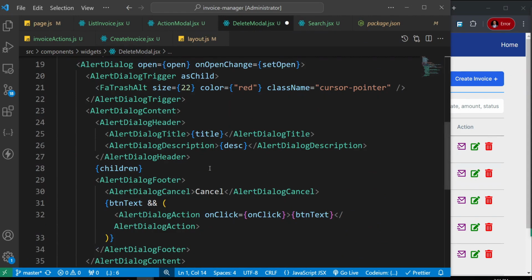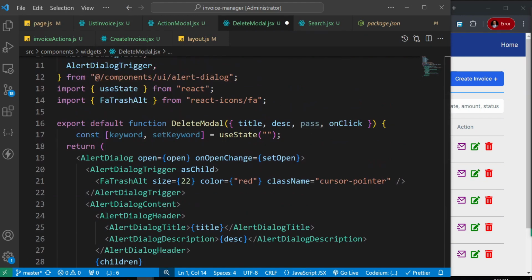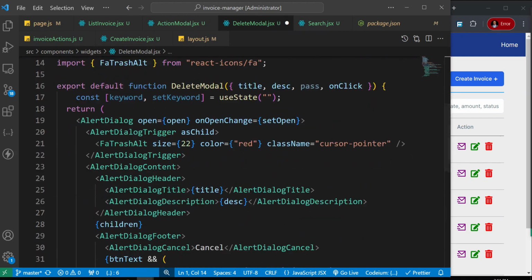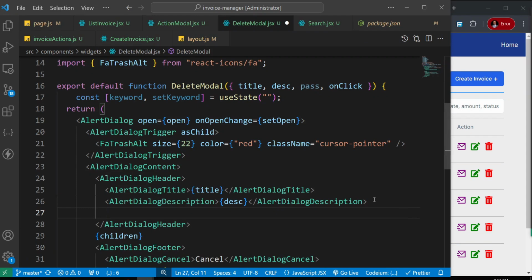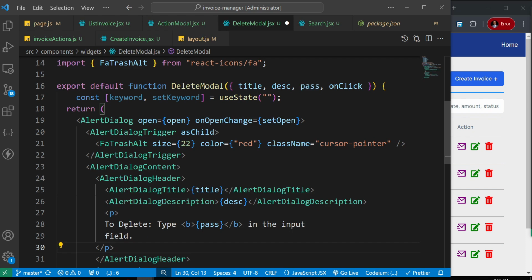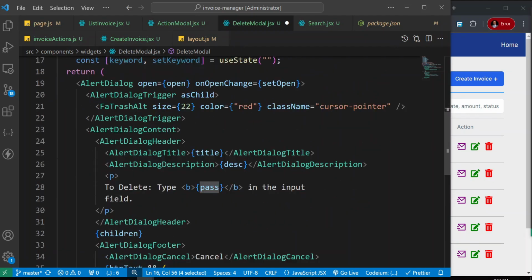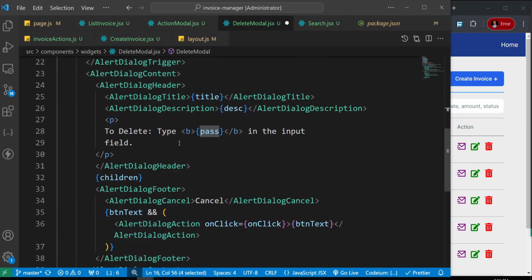Well, first off, I would modify some of these things. So for this alert description, wait, do I need a description in this thing? Okay, maybe I do. So after the alert description, I'm going to come down here, and then I'll just add a paragraph tag. This paragraph tag will just say to delete, type pass, and this is the pass. So whatever you want the pass to be, you can decide whenever you're using this component. If you want it to be a keyword that just says delete, then just put it so into the input field.